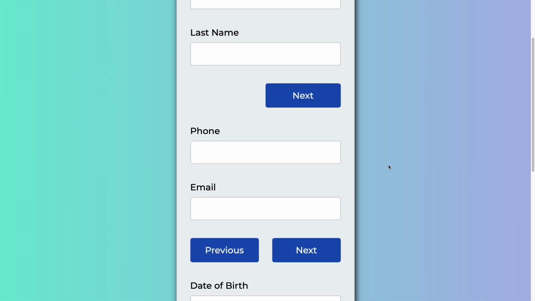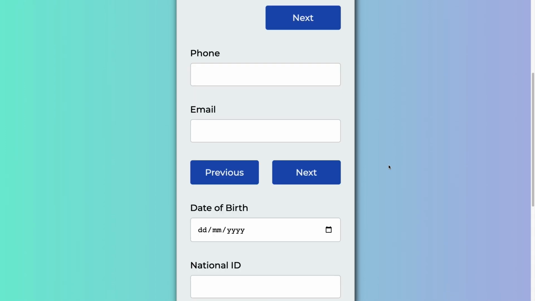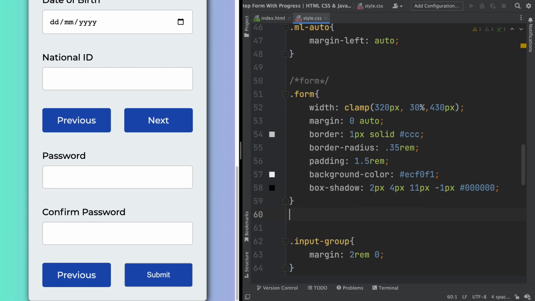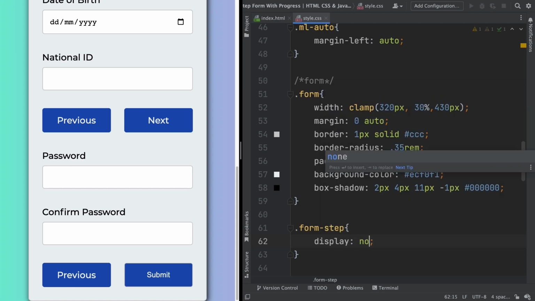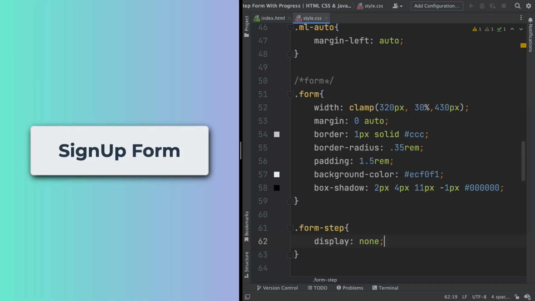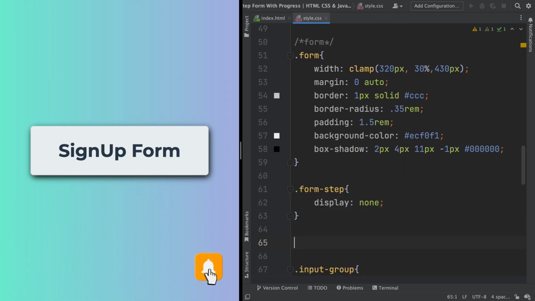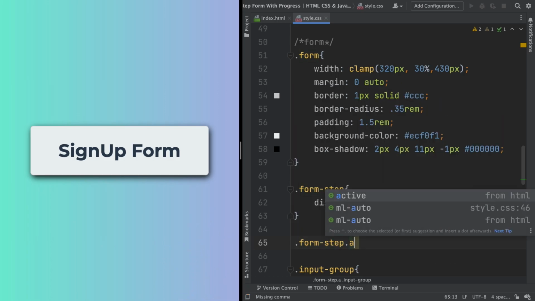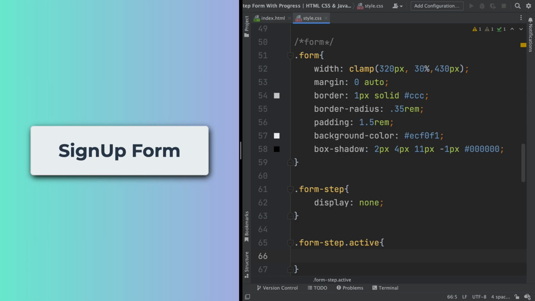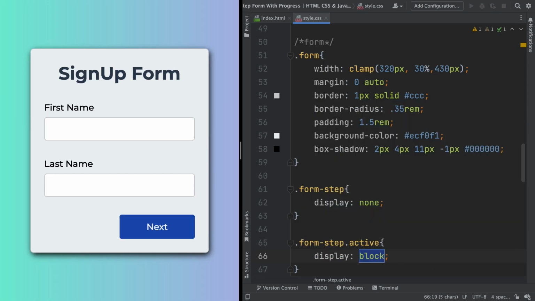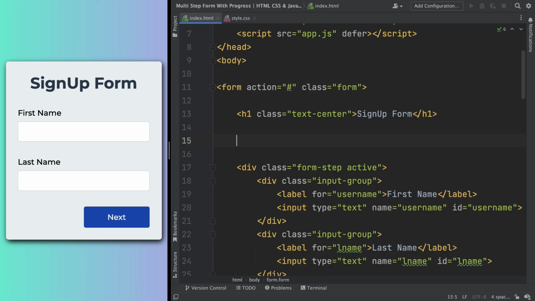Allow me to show you what you have so far. It is a mess. We have one form on top of another, so it's not good to see. Let's solve that with form-step, display: none. We want to see just the one that is the active one. So form-step, display: none. Now we want to grab the active one, so form-step.active, and for the display we want block. As you can see, this is the only one we can see on the left.